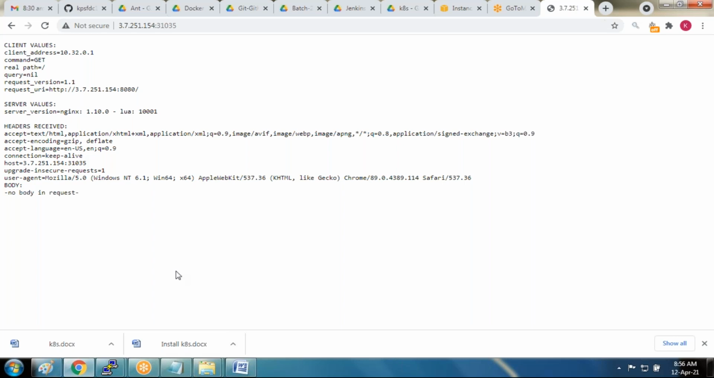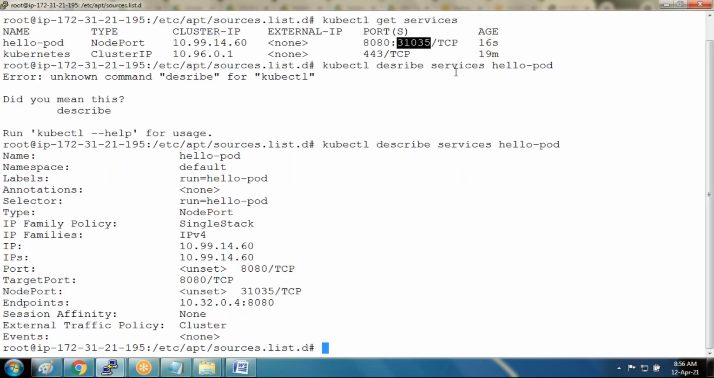Okay. So now, can we expose them to different port numbers? Here I have exposed it to port number 31035 by default. Then how do we access that from different port numbers? Or how can we have different services expose them? We can check all of this out.